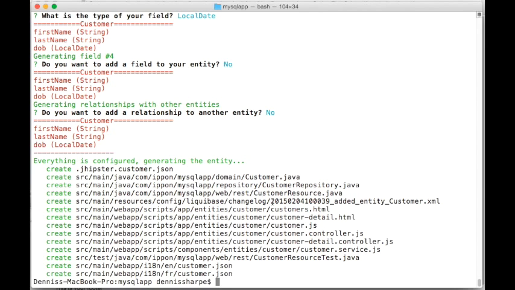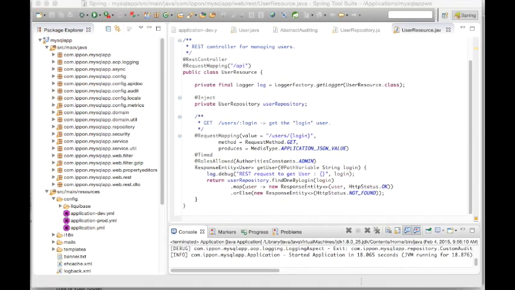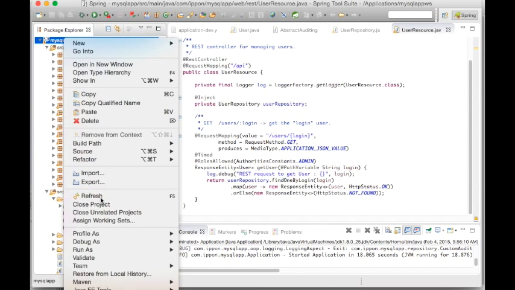And there, that code has been generated for the new entity. So a repository has been created, a REST resource has been created. I'll talk about Liquibase. A Liquibase file has been generated. Some boilerplate HTML for administration has been created. A test has been created. Some JSON files. We'll take a look. So I'll refresh the application.